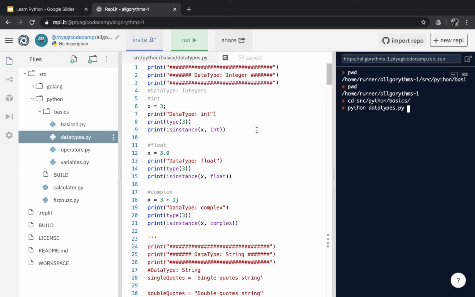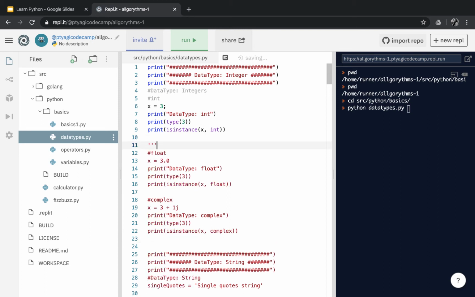So that's how you can run it. Now, as we saw in the slide, x is a variable which has a value 3, and this is an integer data type. What I'm printing here is the type of this data, which should be int because I'm passing an int. And in the next line, I'm checking whether it is really an int or not. I will comment out the other code so that we can look at one thing at a time.